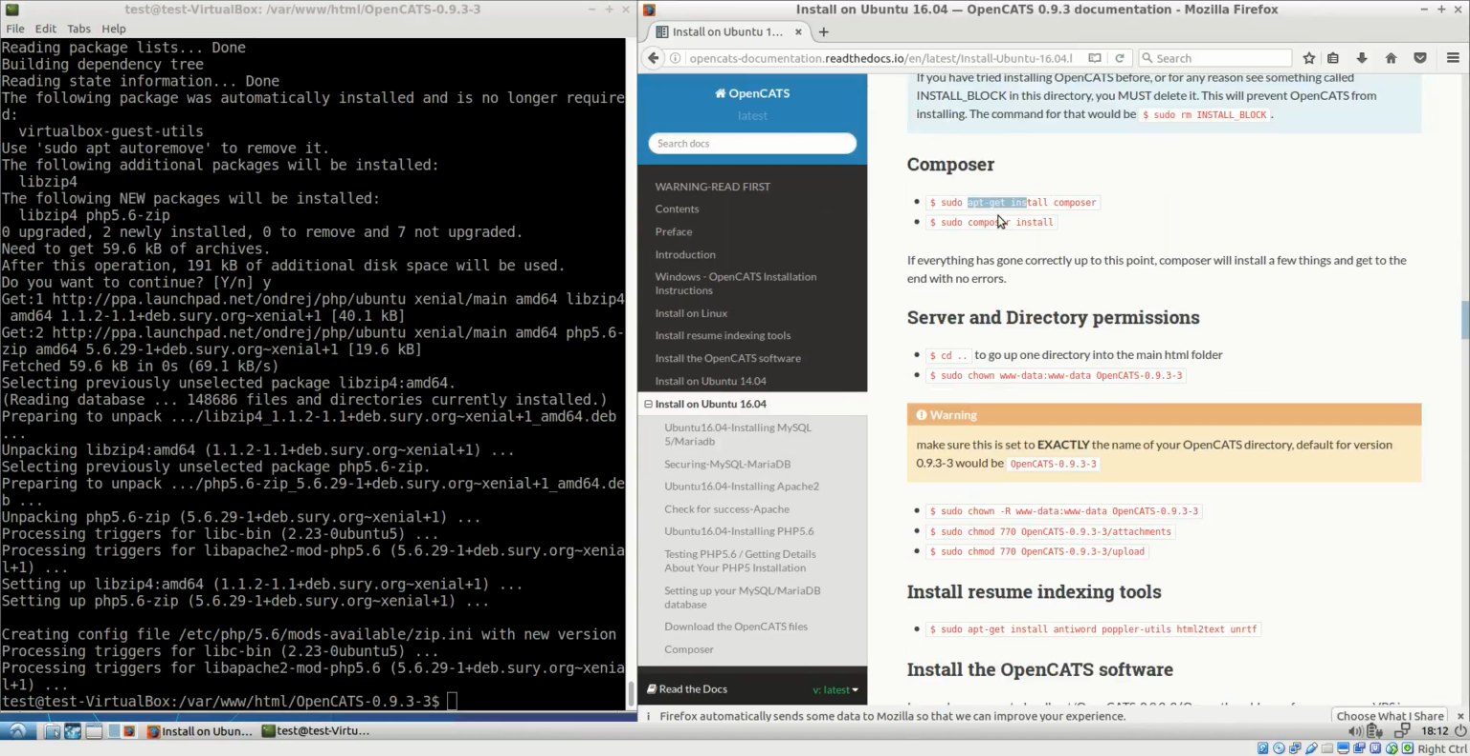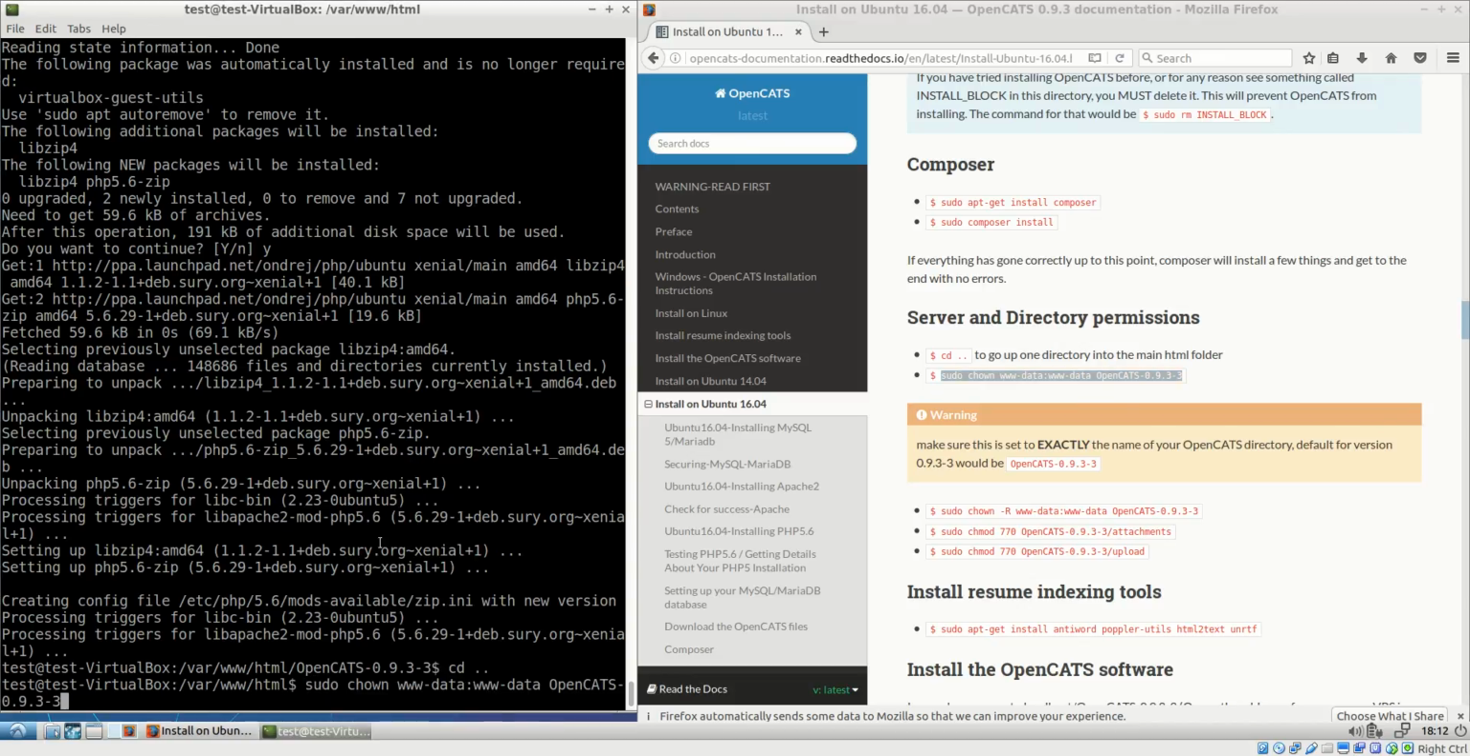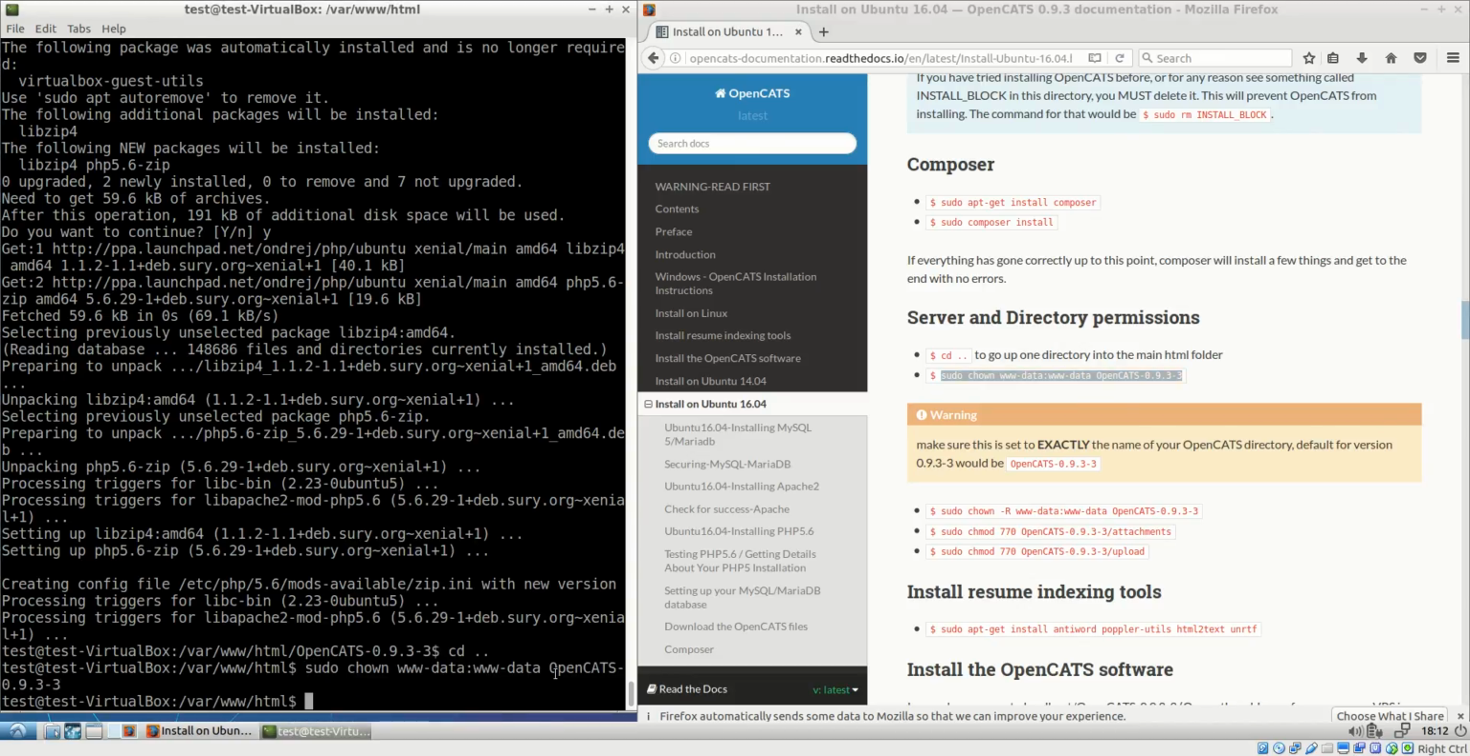So we're back down here. We did Composer. Now we're going to do the server and directory permissions. We have to back up a directory, so that's cd space dot dot. Now we're back in the main web directory, and we're just going to run a couple permissions commands. Again, make sure that the file name is correct or you will have problems.